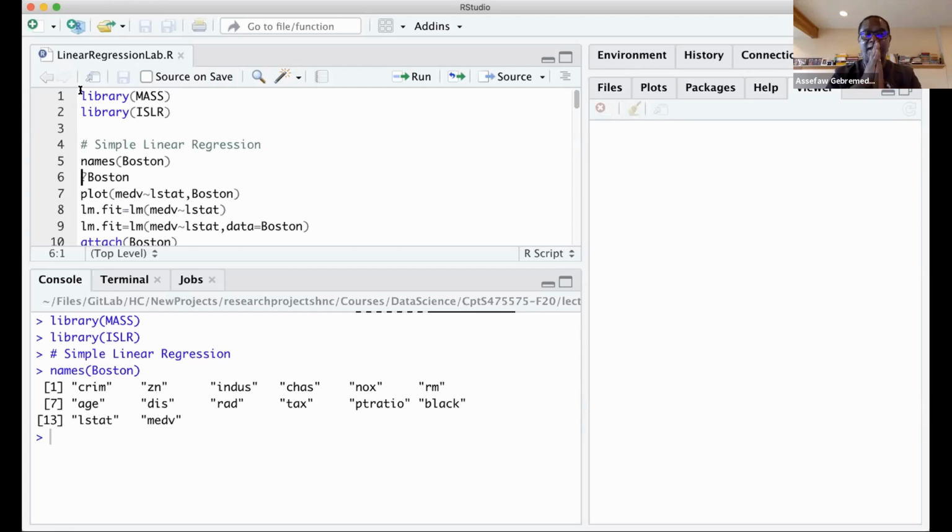And so we wrote names. That's a keyword in R, and you give it the name of the data frame that you're working with, in this case, Boston. And so you get a quick summary. So here are the variables or features that are there. They don't tell us very much, but we get a bunch of them.